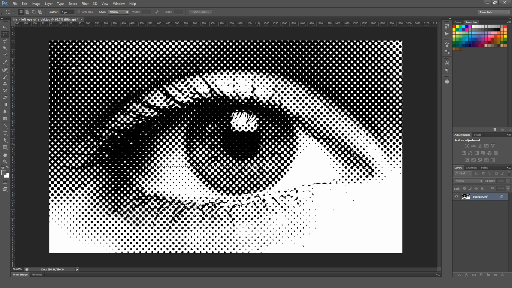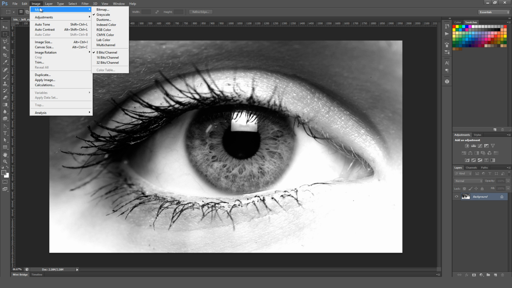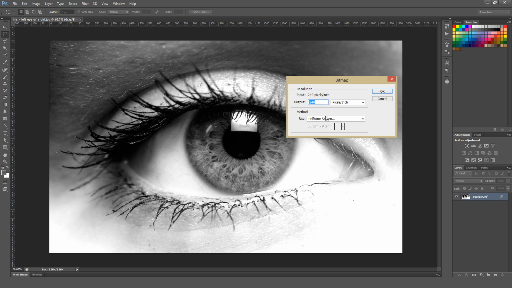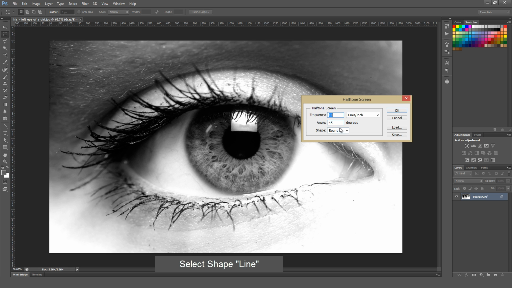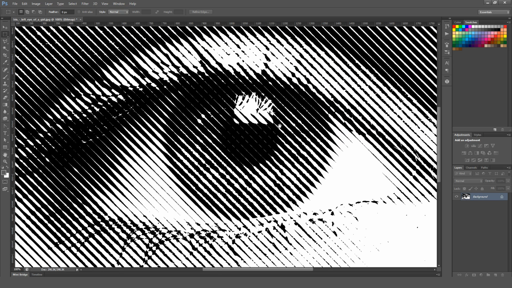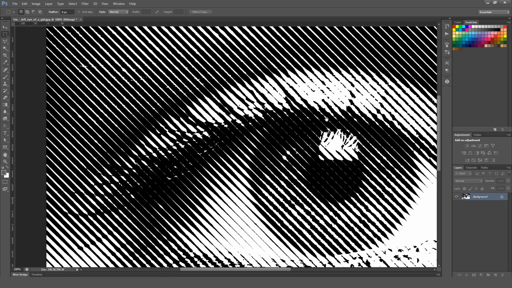I'm going to hit back once again here, and I'm going to select Image, Mode, Bitmap. I'm going to hit OK. It's set to halftone screen. But this time, instead of Round, I'm going to do Line. And that's where your angle is really going to matter. So I'm going to leave this at 45, so these are going at a 45 degree angle. And let's just try 10 lines an inch and see if it looks okay. Actually turned out pretty cool. So as you can see, this is really, really fast and easy to do.